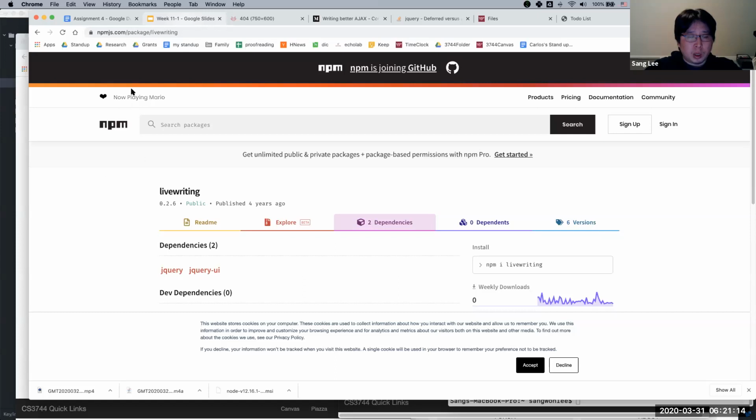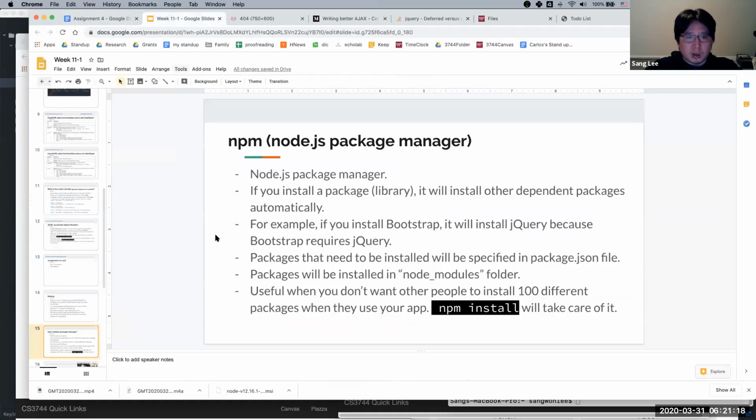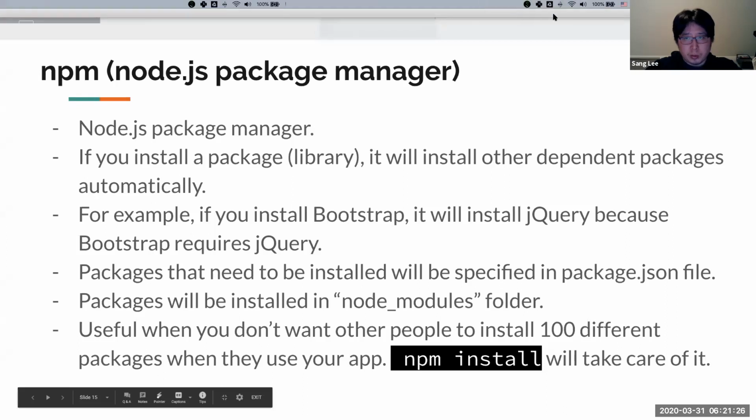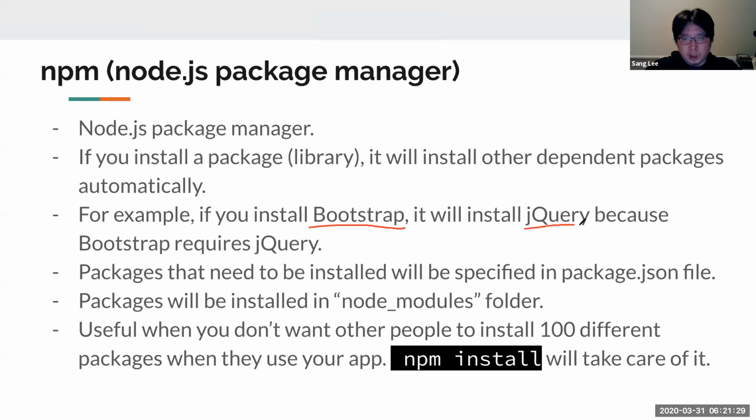So this is a good thing because, let's say you want to use Bootstrap, but then Bootstrap requires jQuery, and then in assignment 3, you have to include both of them, right? You would have to figure out that Bootstrap requires jQuery, so I would have to include jQuery first, and then add Bootstrap. But here, you don't have to know this kind of dependency. Once you declare that you're going to use this package, all the packages that are required will be automatically installed in the node_modules folder.